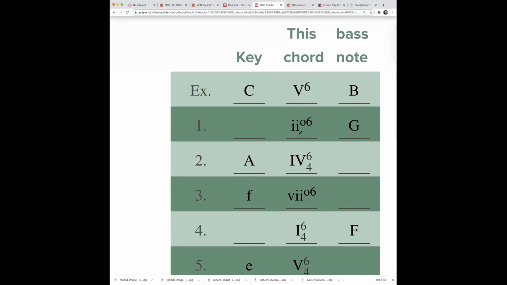So G is the root. The fourth away from that would be C sharp. Why do we want a fourth away? Because with G as the root, the 2 on top of it... G is not the root. G is the bass note, because we are in first inversion.